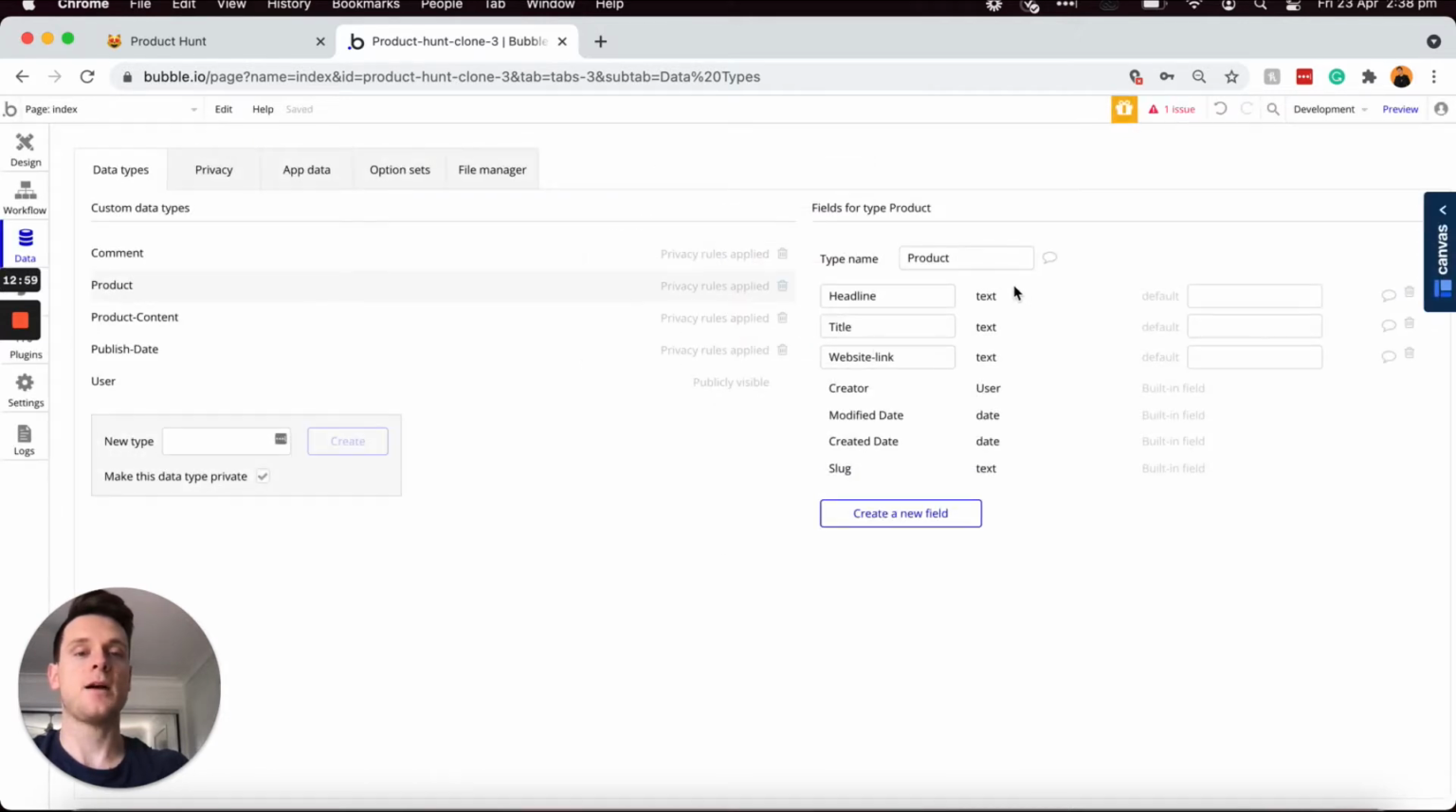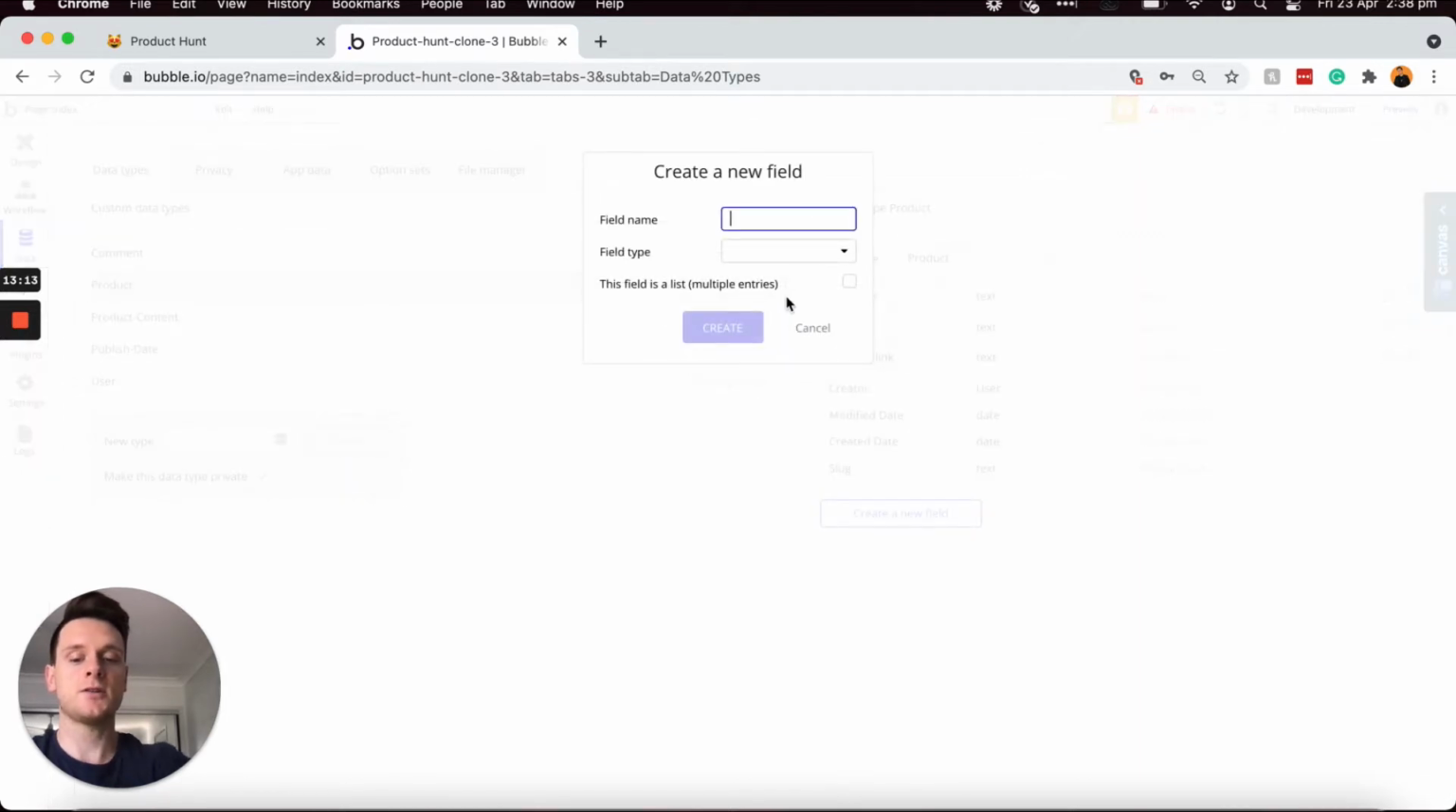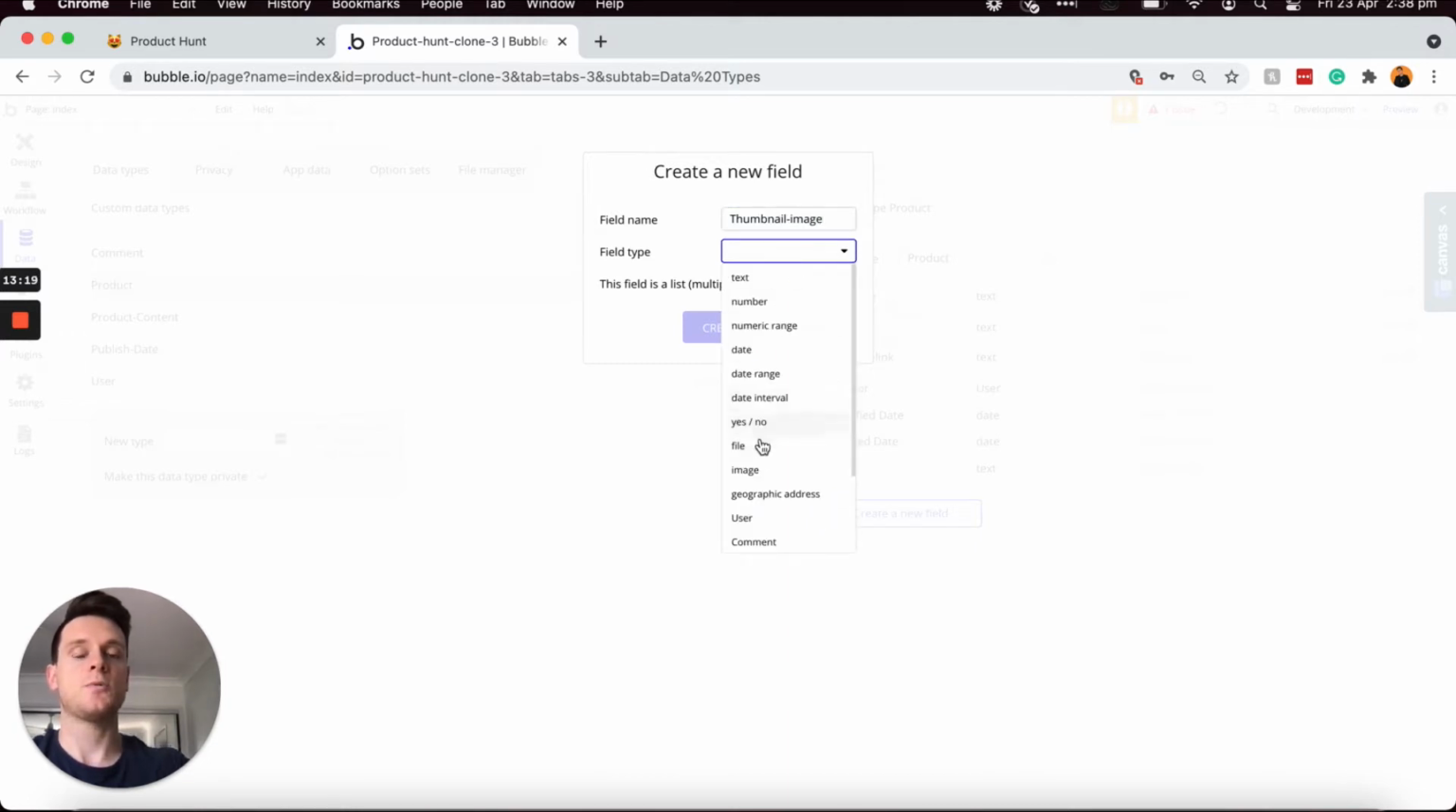Now within our product, I'd also just like to register a single thumbnail image. So this will just be an image that's displayed on our home page before someone can click through and view the full list of images for this product. So I'll create a field. I'll call this thumbnail image, and this will be an image data field, and then I will just create that.